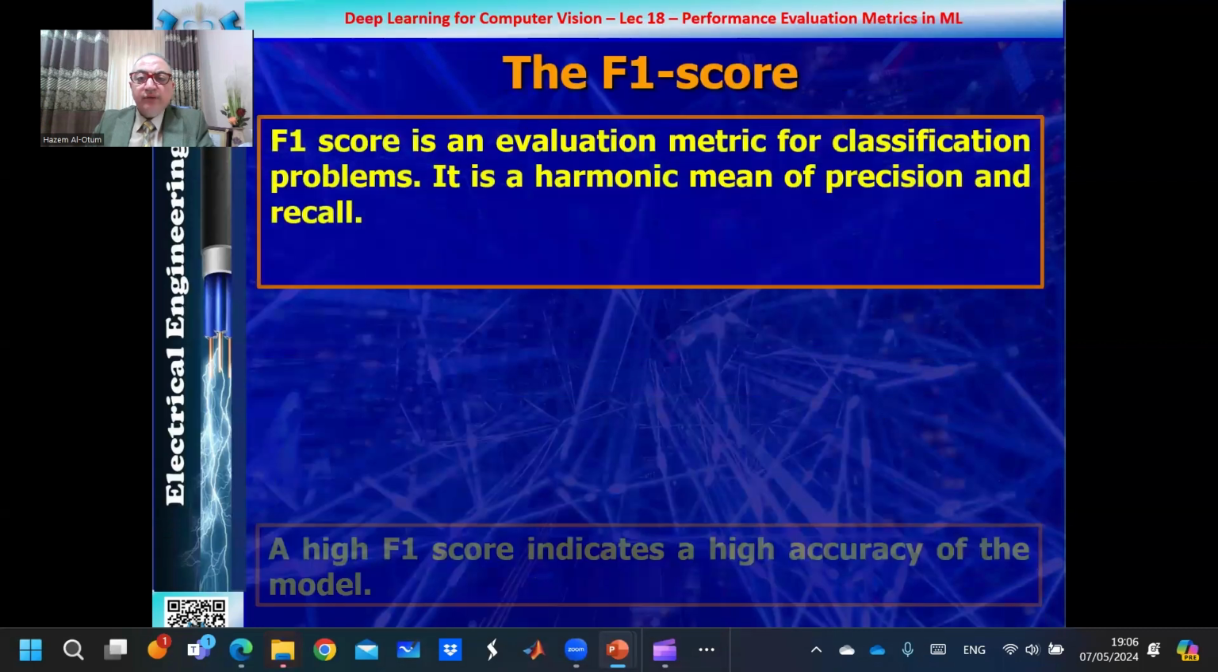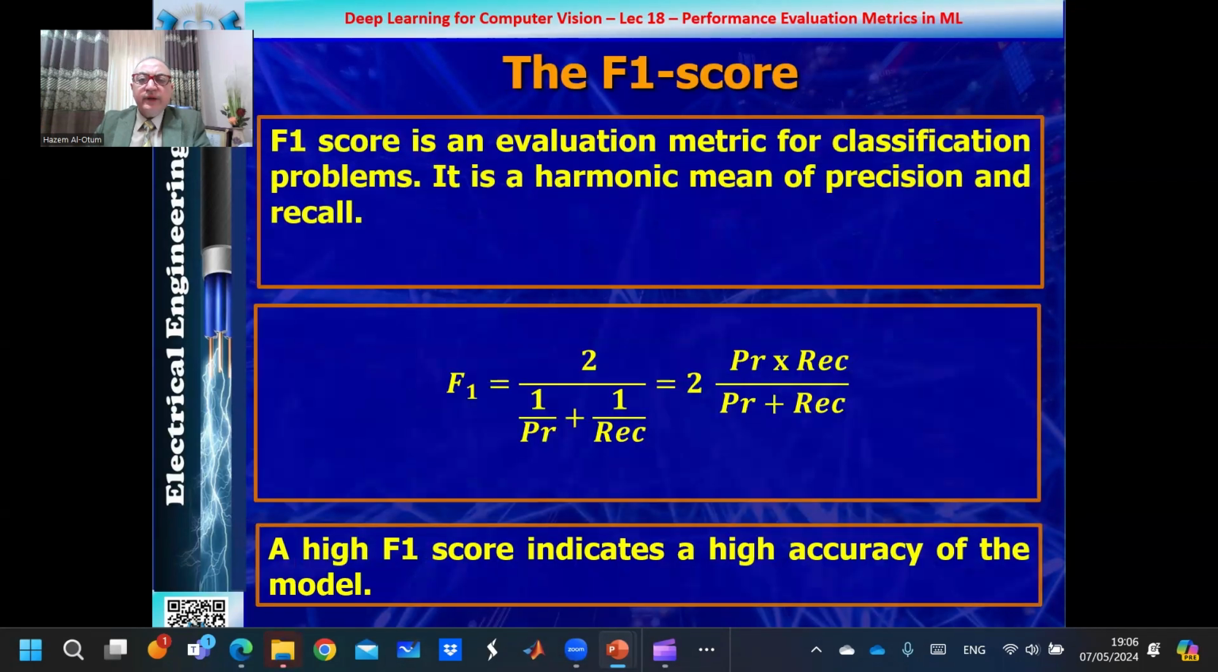Now let's go to the F1 score. The F1 score is an evaluation metric for classification issues. It represents what we call the harmonic mean of precision and recall. So it's a sort of averaging of the values obtained from the precision and recall.